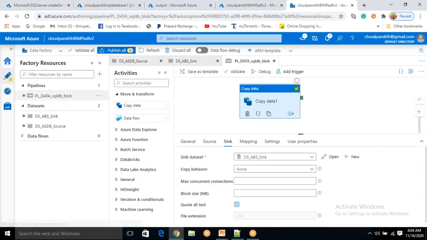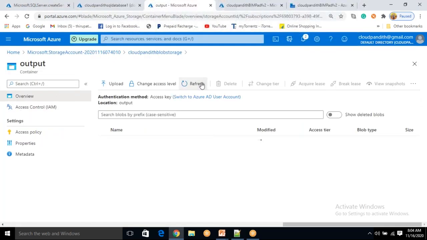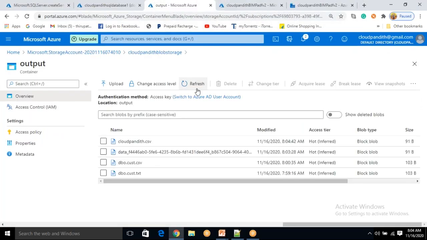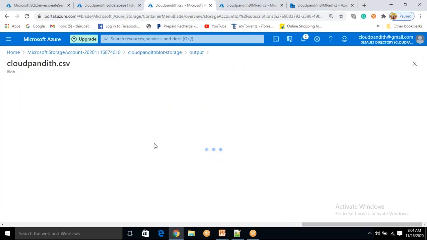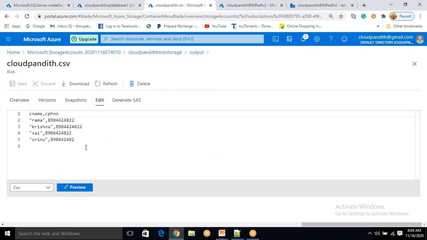Come to your pipeline. Now just click debug once again. In the same container, I have provided my file name. So what will happen with that file? Now see, the cloud.csv file came. If you are providing the file name, it will load the data into that file. If you're not providing any file name, it will create its own file. See, I am getting just the columns I selected in my query.